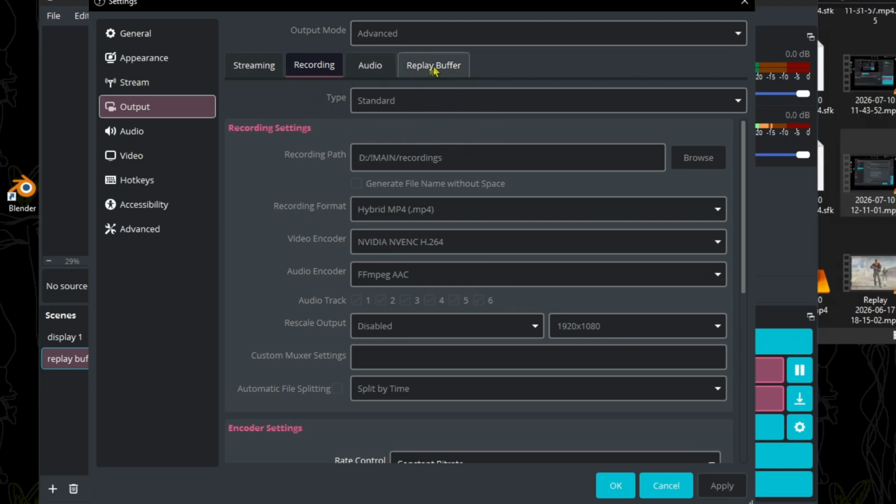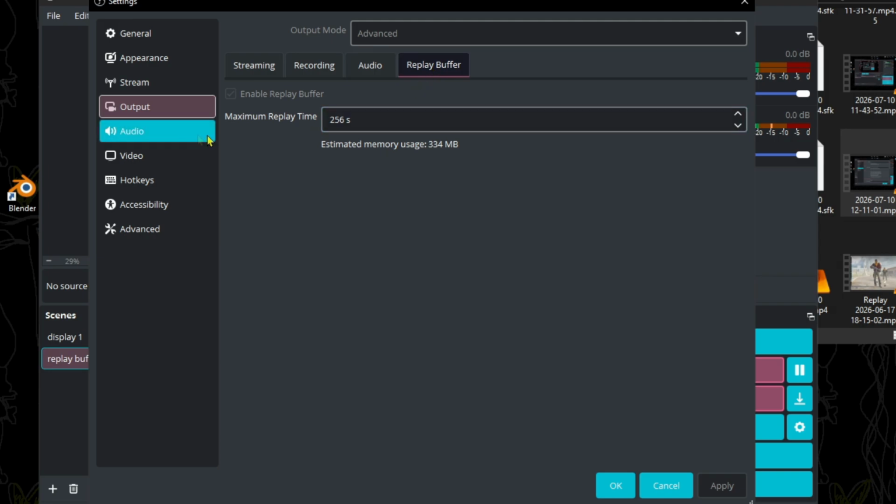Also inside this menu, you have the replay buffer tab. Pretty self-explanatory. This will determine how far back it will record. It'll keep it in memory up until about 256 seconds for me. This is kind of big. You might want to make yours a little bit smaller, maybe about 2 minutes, so like 120. Just depends on what you want.